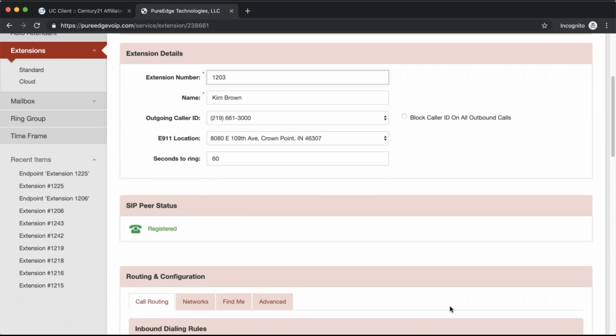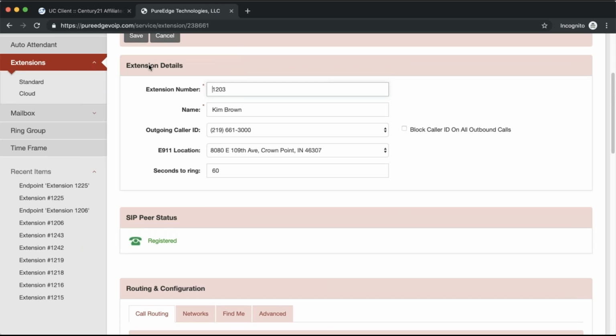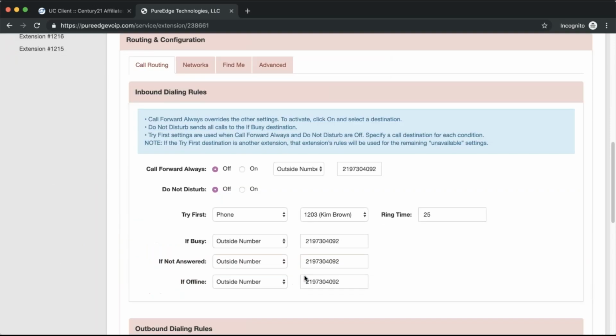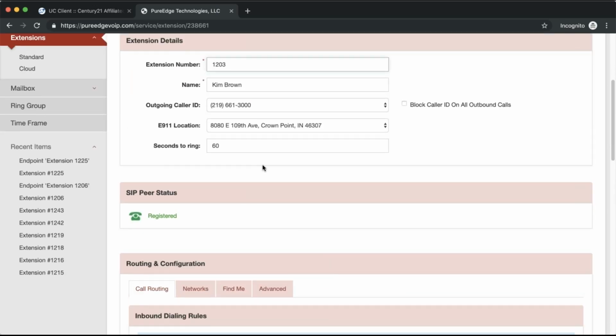So one of the things that we've noticed is the times that are set up for these. I think right now, if most of you went back and looked at the seconds to ring, you would see it set to 80. We want to change this to 60. Some people have said that when they ring, they do hit 1203 and they don't have the Find Me function, and if it's busy or not answered or offline, you have it going over to this outside number, the call just drops. It's very weird. It just drops the call. It has something to do with the timing and the seconds. So we've worked really hard in getting these seconds correct.